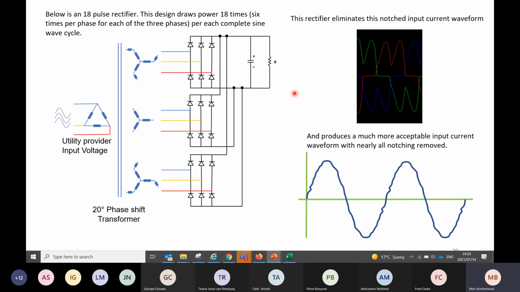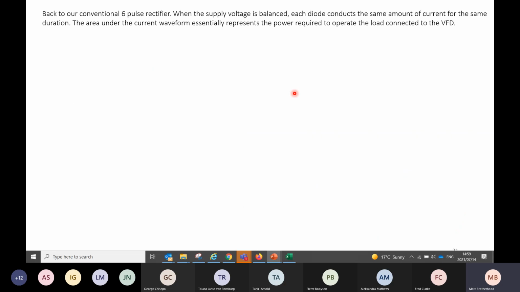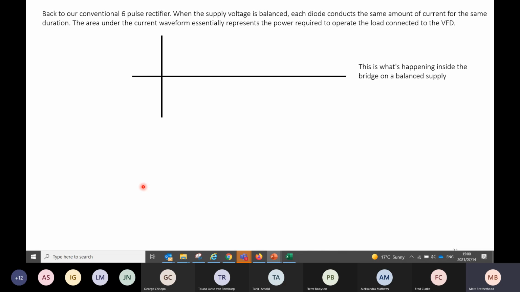After we've been confused by that, let's keep it a bit simpler and we'll stick to the 6-pulse. So when the supply voltage is balanced, remember voltage is pressure, the pushing power, each diode is going to conduct the same amount of current for the same duration or time. So now the area under the current waveform essentially represents the power required to operate the load.